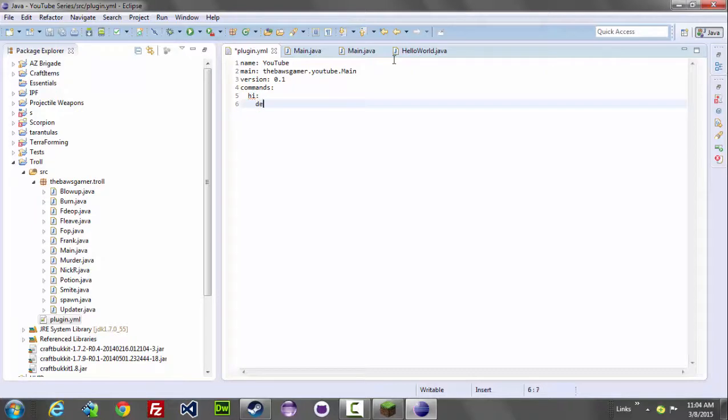You're going to say description. This describes what your plugin does. You don't have to word it in a certain way, because when you do /help and your plugin name, this is going to show up. So when it says commands hi, it's going to say sends a message to the player.